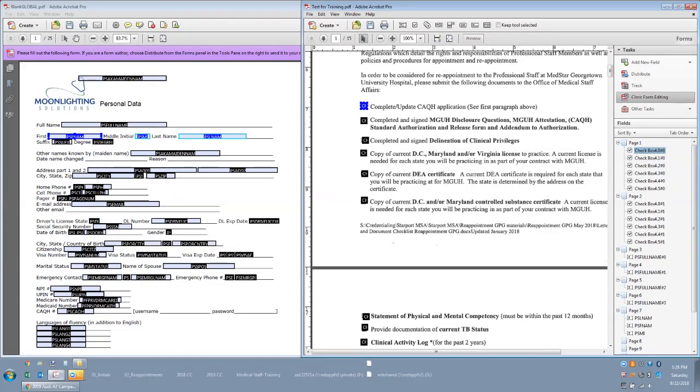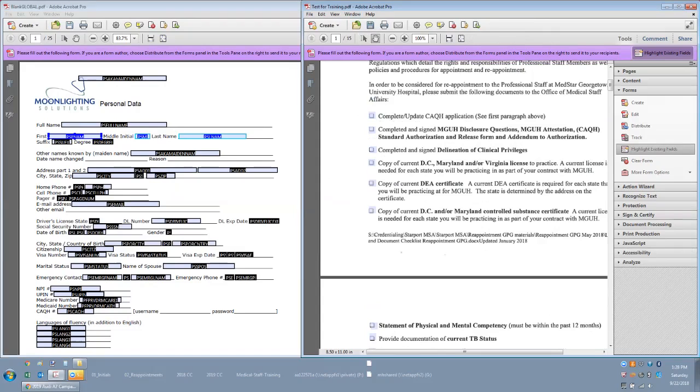You can then close your form, click Save, and in the next video, I'll show you how to really get in the zoom field and make sure everything's aligned correctly and finalize the document.